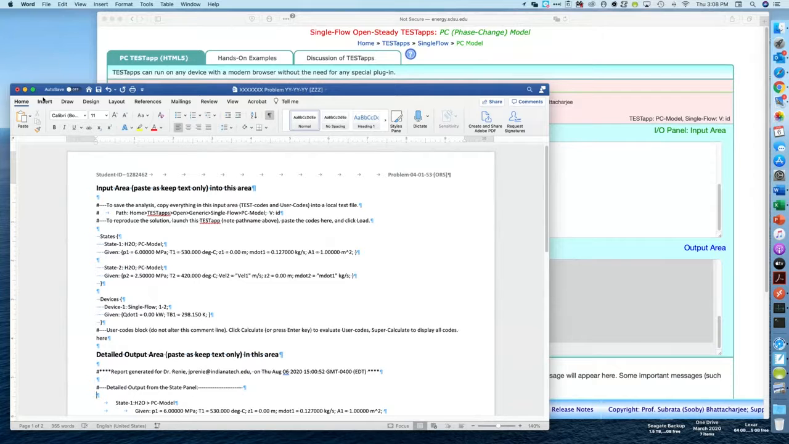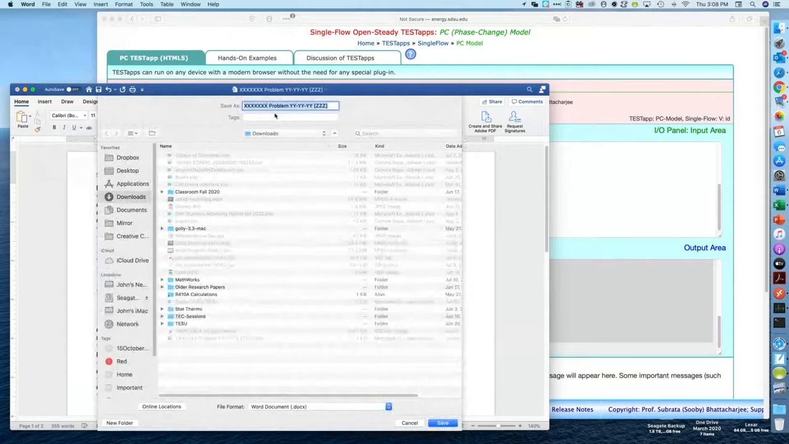I want to start off by doing a save as. For this particular problem, I want to save it as your identifier, the problem number, which is 04, chapter 4, section 1, and problem 53, as well as the ORS identifier.